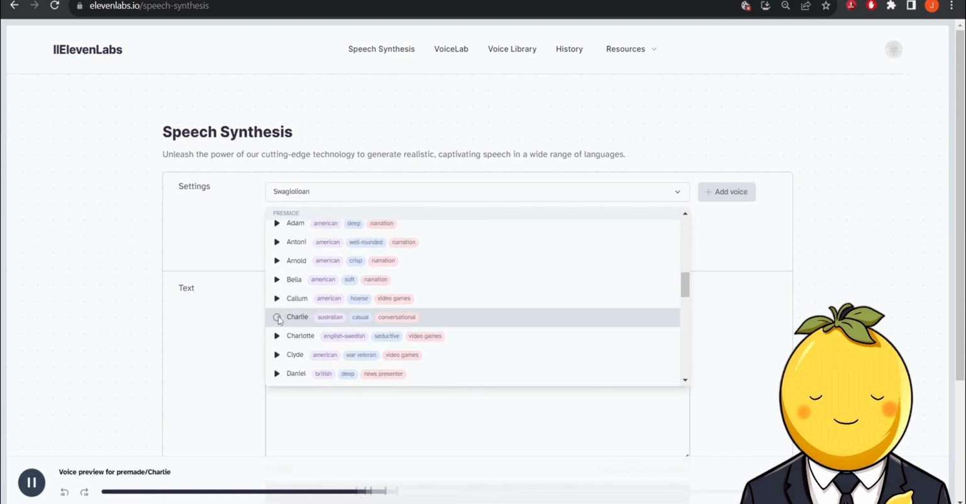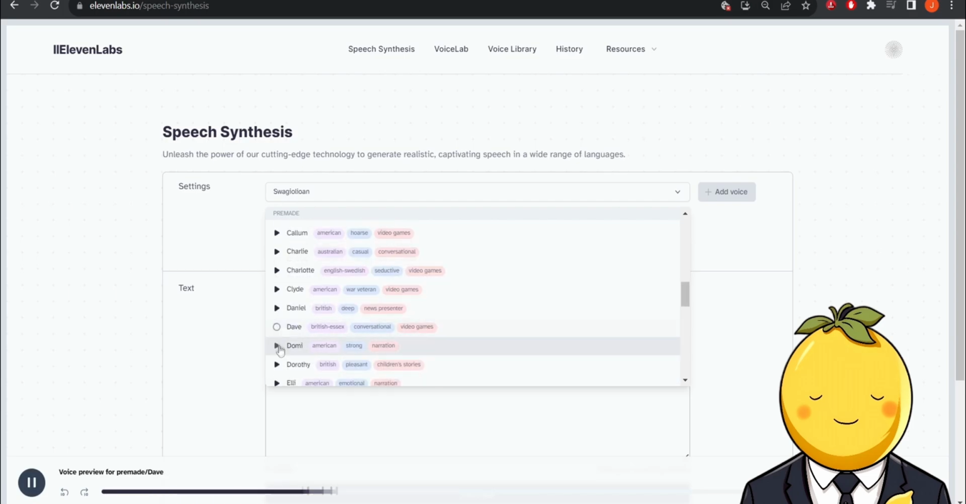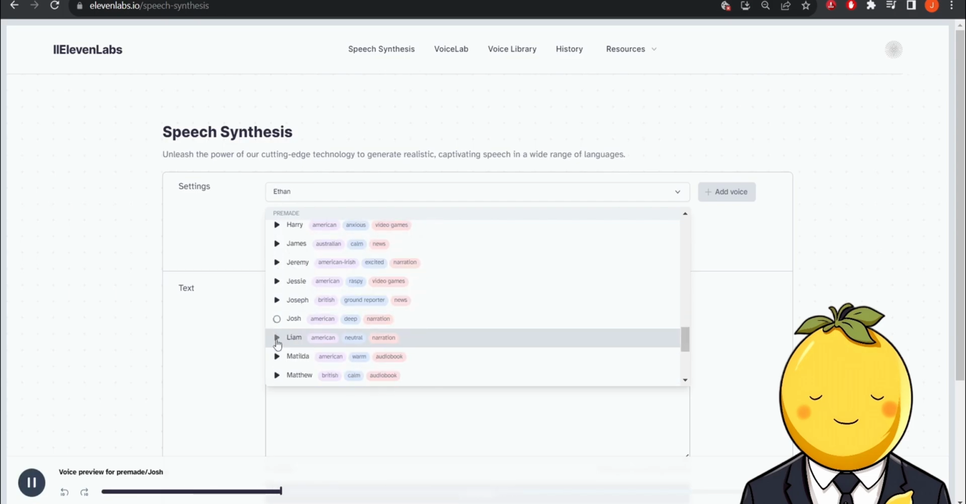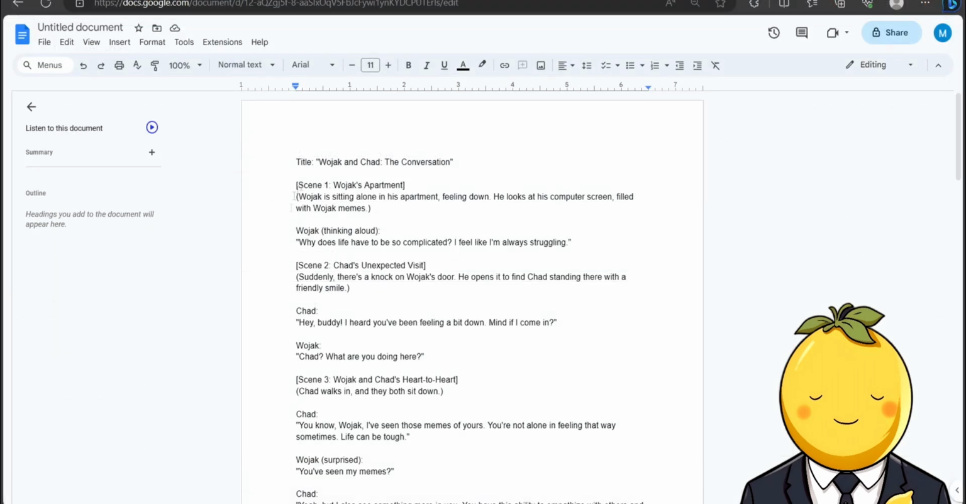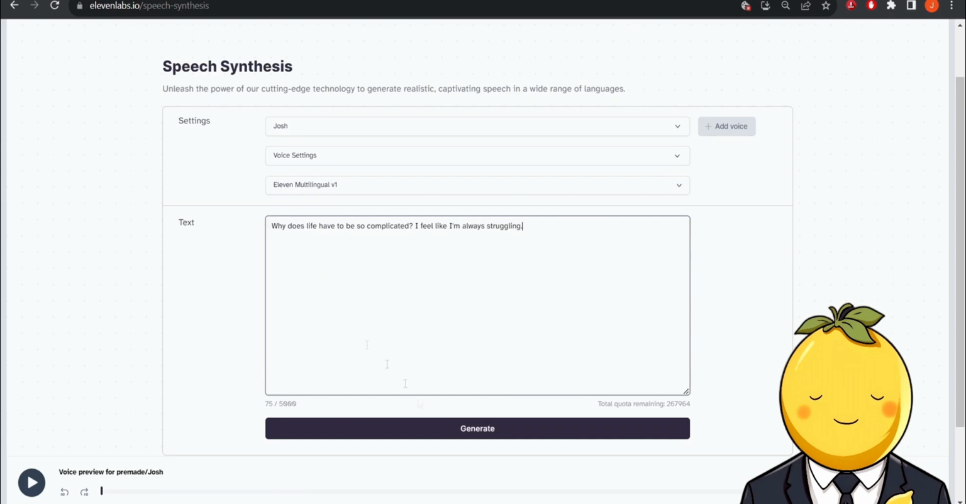There is a lot to choose from, but I will use this voice here for Wojak. As an organizer, I start from where the world is, as it is, not as I would like it to be. And enter the script text in the text box, and then press generate.